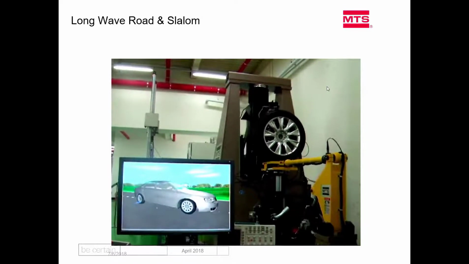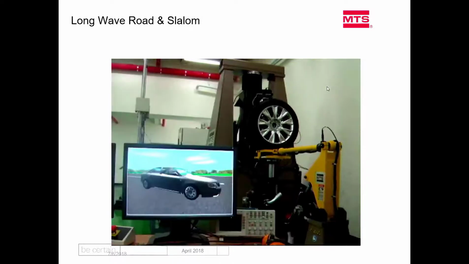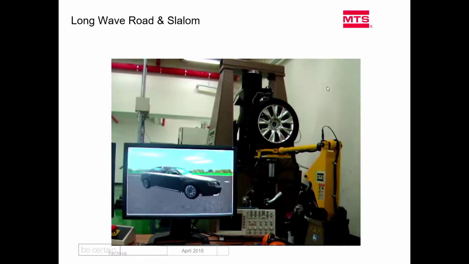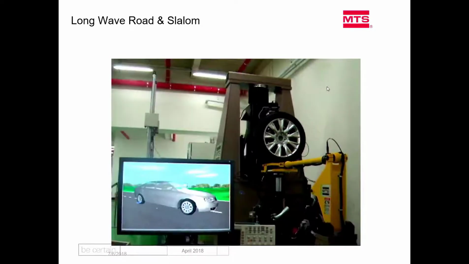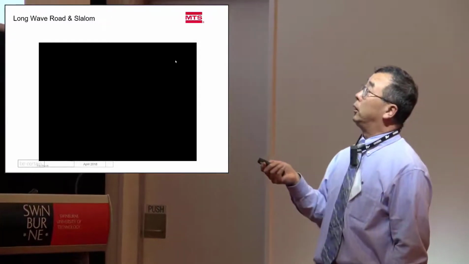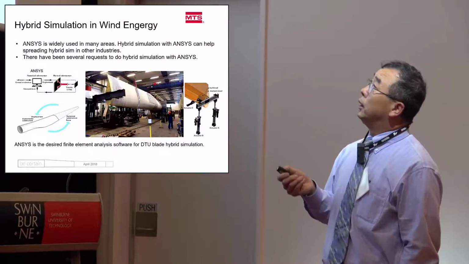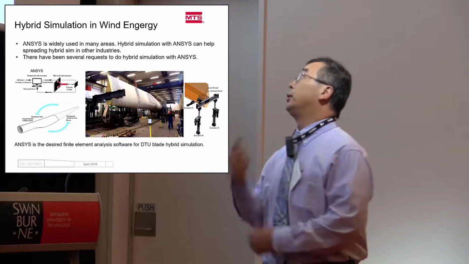Again, the numerical substructure model is running in CarSim, and the model is downloaded to a dSPACE box, running. The model is sent through SCRAMNet to the MTS controller. Yeah, same approach. So that's real-time hybrid simulation in automotive.